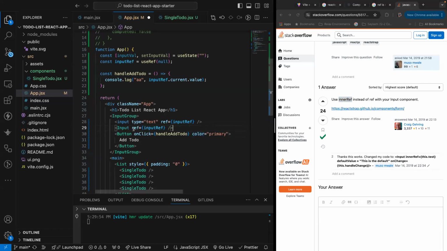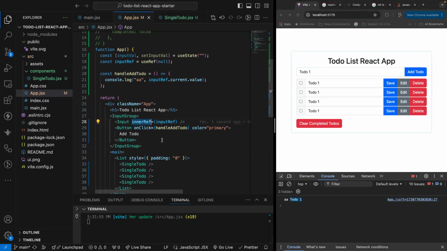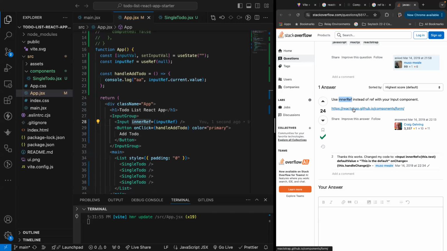If it works, hey, kudos. Okay, I will just remove this guy right here. Refresh. Am I getting value? Yes, to do 1. Look at that. The word innerRef? We're back in business. It's not ref, it's innerRef. That's what they say over here. So I think they have some sort of documentation for that.